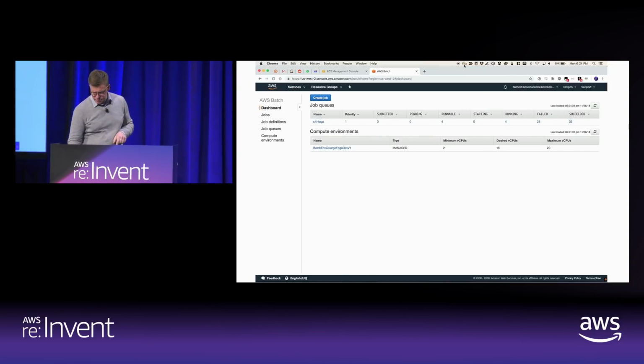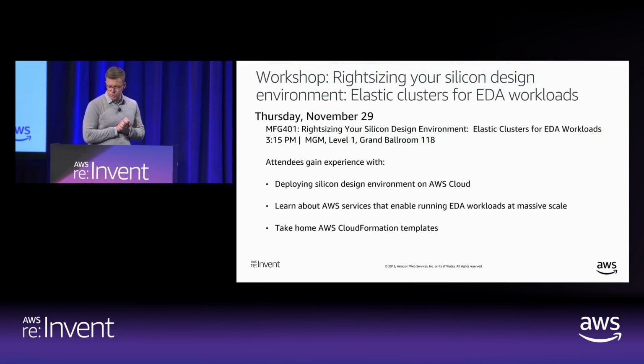Okay, I think that pretty much concludes. So just to remember, another pitch on the workshop: you're going to be able to take home an AWS CloudFormation template and see the massive scale of AWS. And that's on Thursday, right-sizing your silicon design environment and elastic clusters for EDA workloads.